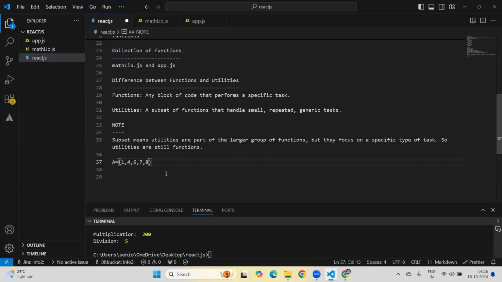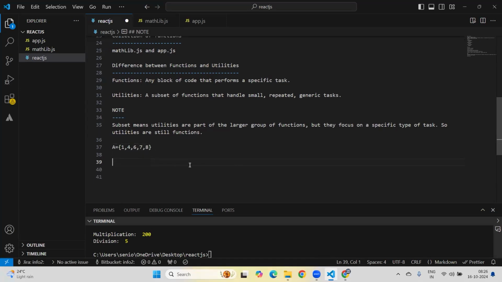So I simply have some numbers. Now I'm going to have a B: 4, 7, for example. In A, I have all the numbers. In B, I have 4 and 7. Then what can we call this? This B is a subset of A. Whatever we have in A, specifically 4 and 7, already exist in A. That means B is a subset of A. Is it clear? Okay, fine.